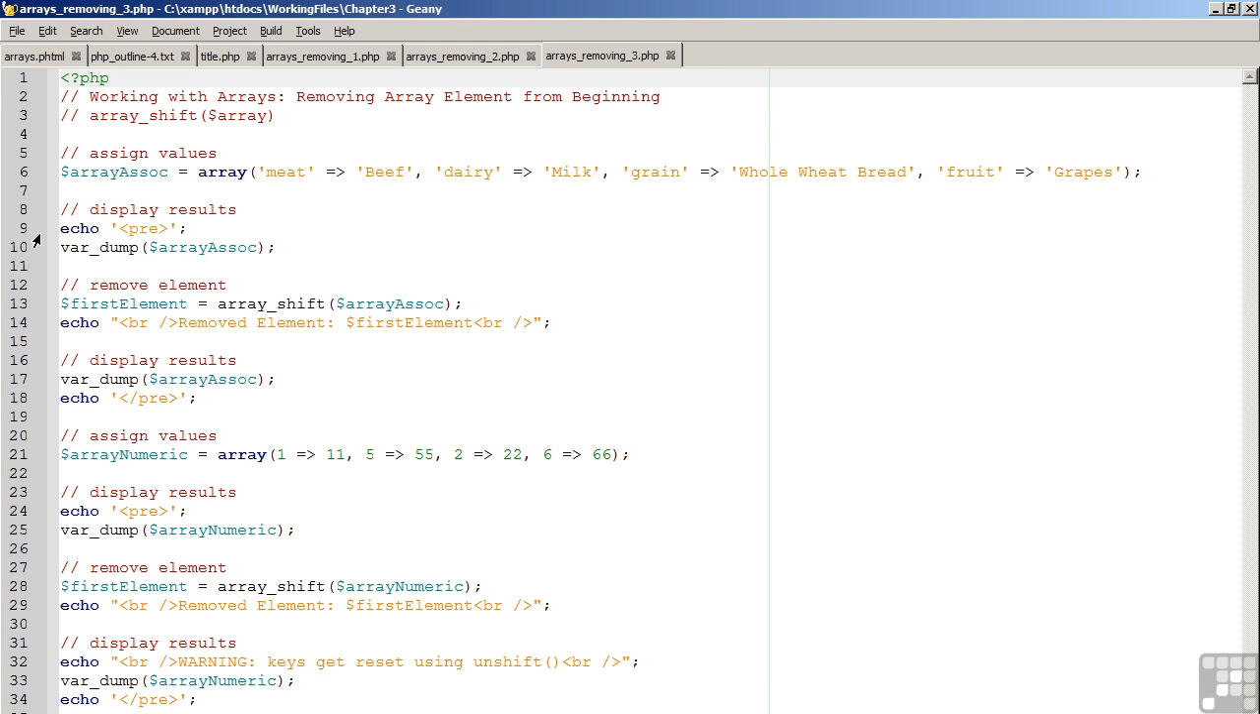We will then see on lines 9 and 10 and lines 16, 17, and 18 the before and after results of the array shift. On line 21, we examine a numeric array. Notice that the keys are out of order. We have 1, 5, 2, and 6 as keys. On line 28, we use array shift to remove the topmost element of the numeric array. The return value, of course, will be 11. However, what you will notice is that when operating on numeric arrays, array shift will reset the keys.